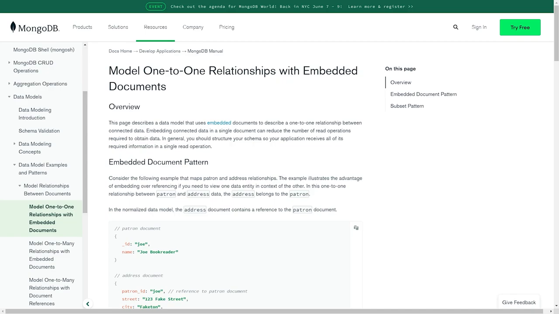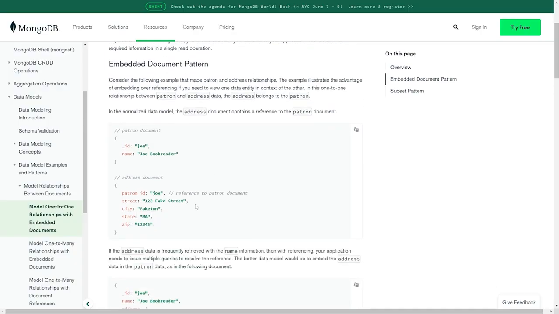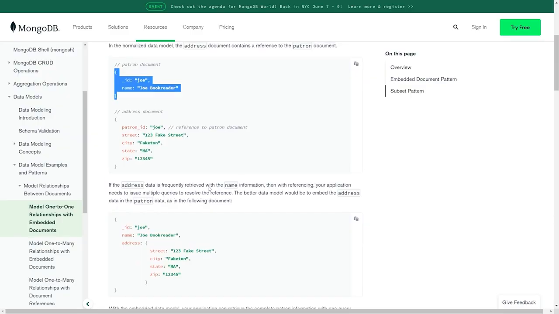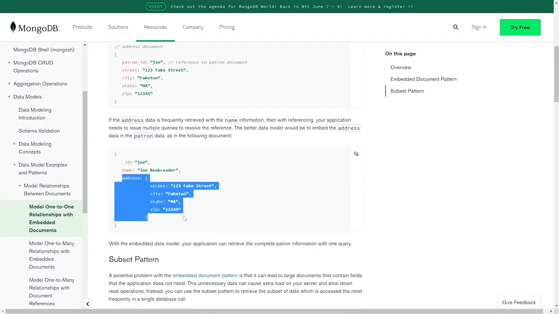So typically speaking, when you have a one-to-one relationship, that means maybe I have, say, in this example, one address for one person, it's totally fine to store that address as an embedded document inside of the person.